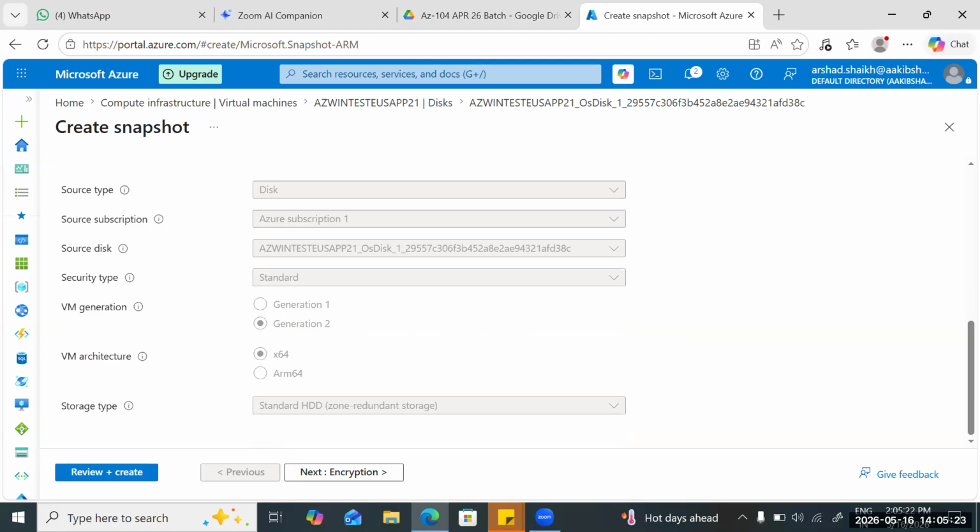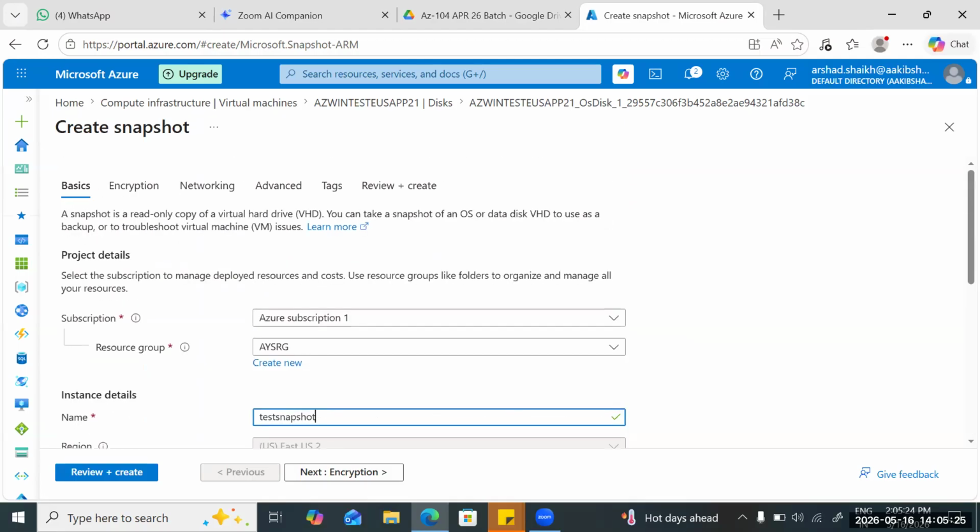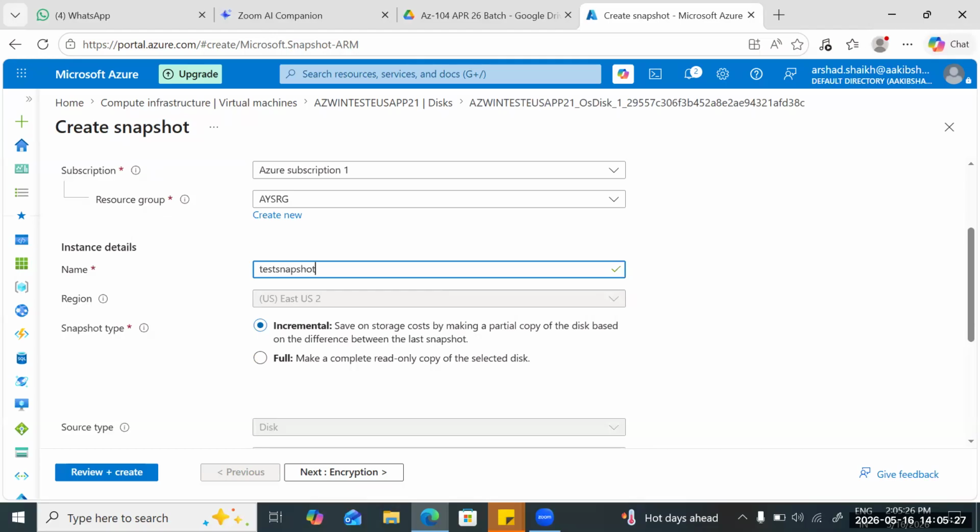Now scroll up. There are two options over here, incremental and full. What do you mean by full? It is going to take a full snapshot, a complete read-only copy of the selected disk. What do you mean by incremental? Save on storage cost by making a partial copy of the disk based on the difference from the last snapshot. So there are two types of snapshot.